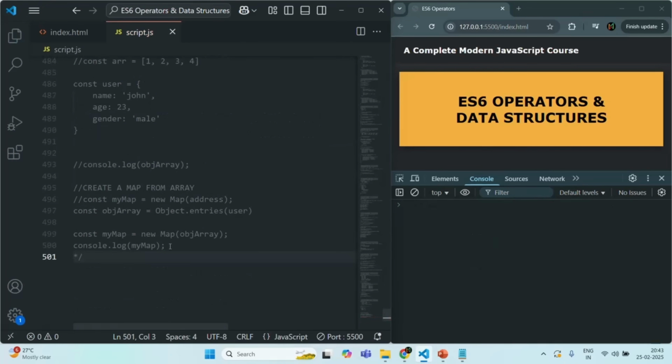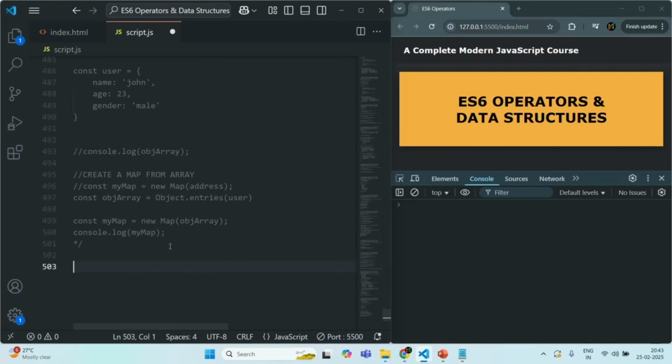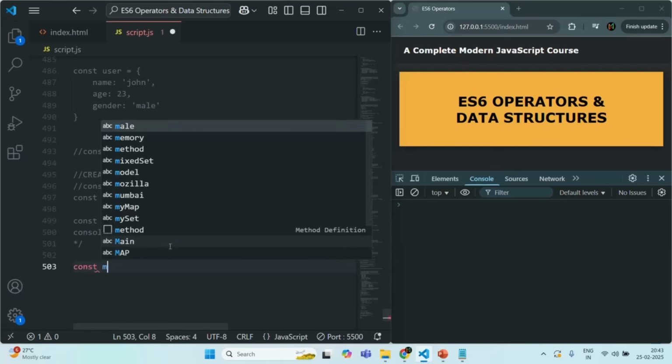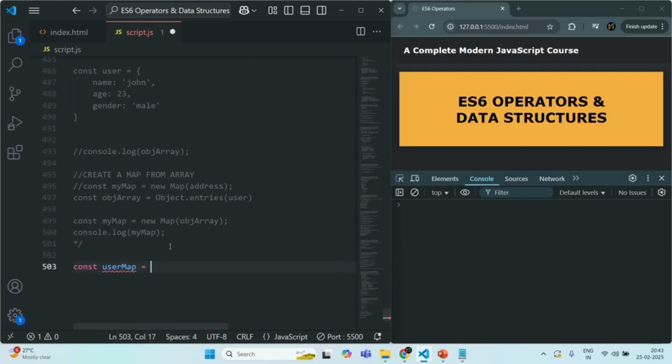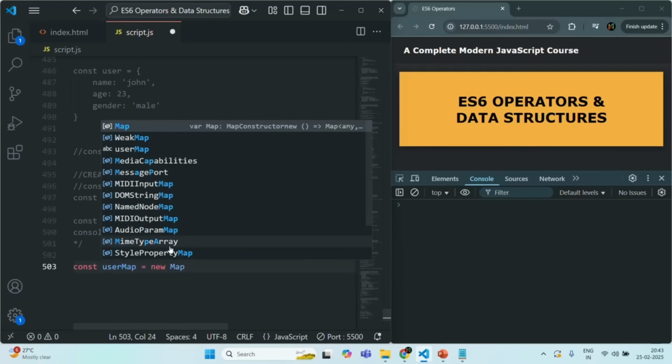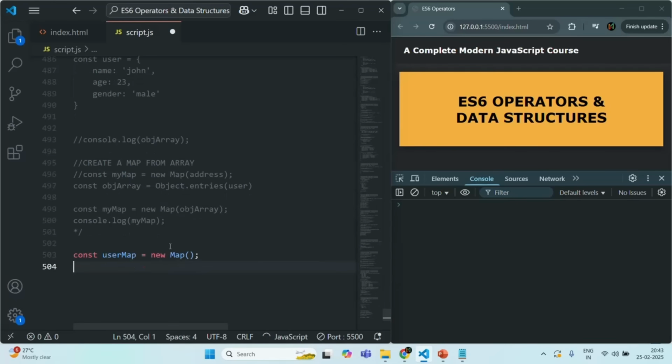Let's save the changes. And now what I'm going to do is create a new map. I'll call it user map. And to create a new map, we use the new keyword followed by the Map constructor. Okay, now let me go ahead and add some entries for this user map. For that, I'm going to use the set method.